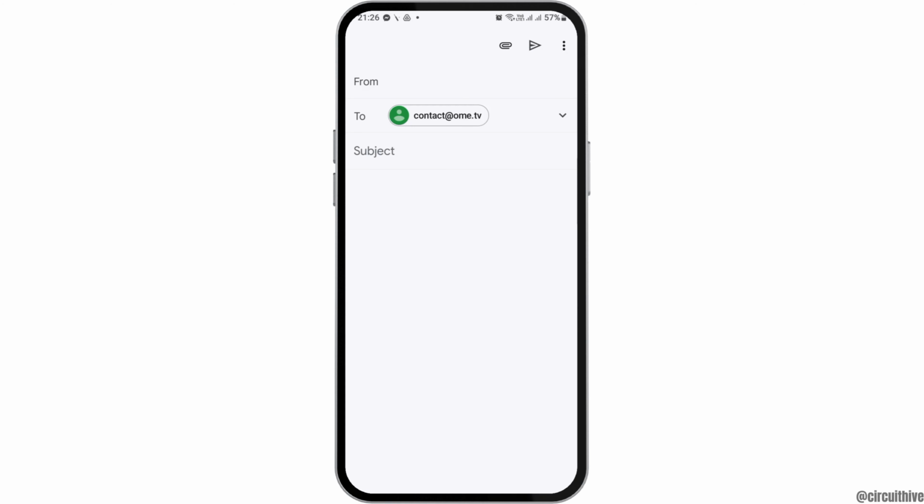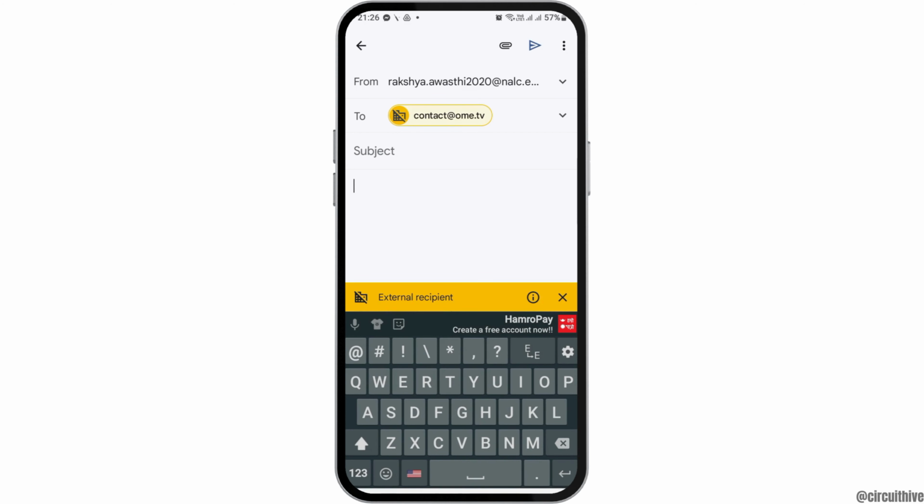Now, after you open it in your Gmail, you have to send a message to OmeTV that you had followed all the rules of OmeTV, but still you were banned from OmeTV, and you also need to send a screenshot or any evidence of that, and you have to send the email to the OmeTV support section. And after the OmeTV support section receives it, within 24 hours your problem will be solved and you will be unbanned.